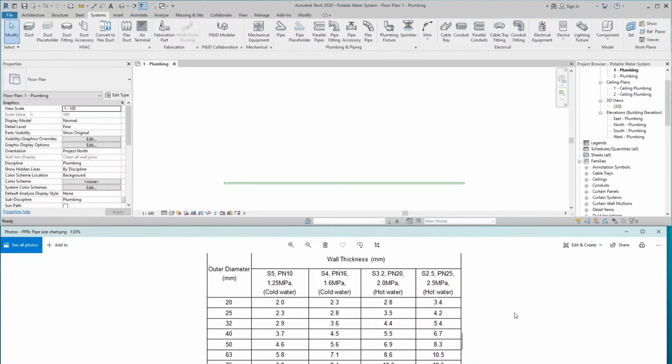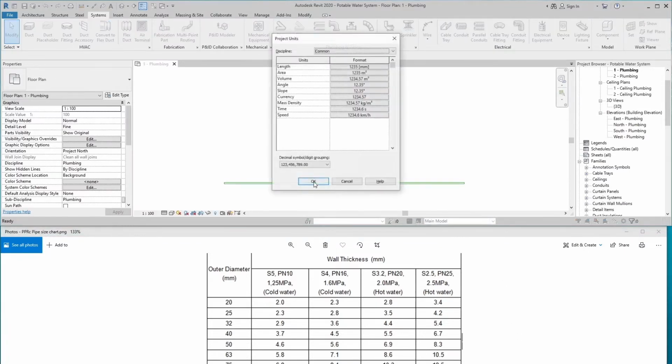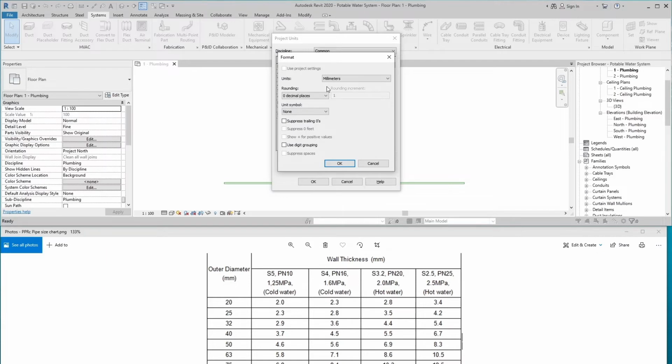Project units are a must-see before creating a pipe catalog. To view project units, use its shortcut key UN from the keyboard and verify length is millimeter in the common discipline. If the project units are in millimeter, then the pipe catalog will be created in millimeter. And if the project units are in inches, then the pipe catalog will also be created in inches.